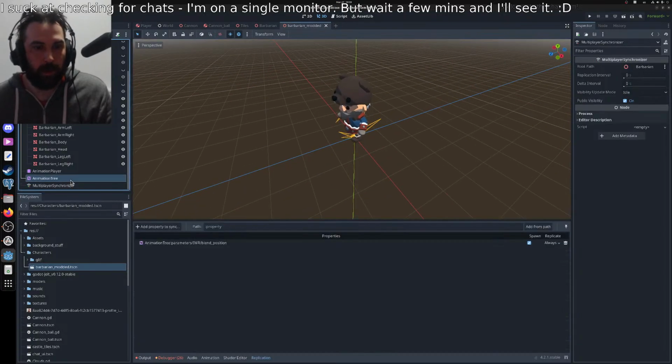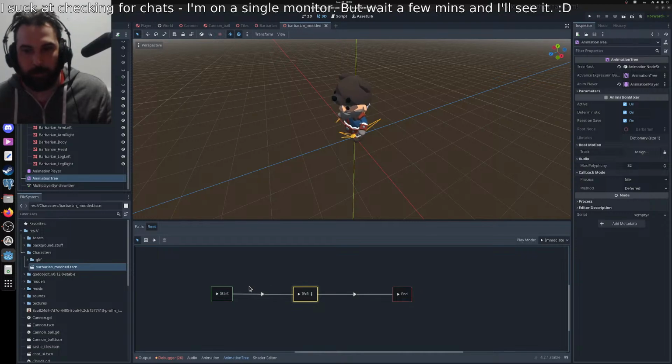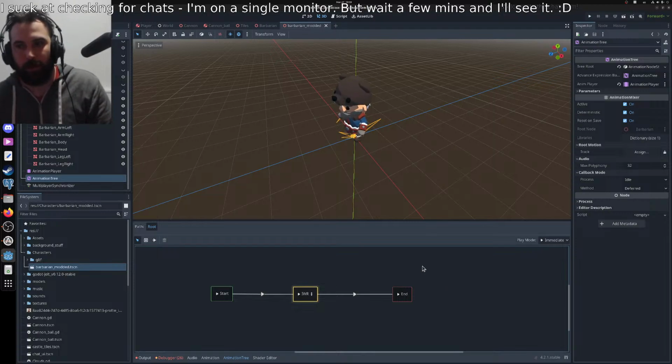And anytime you're doing this kind of stuff, I don't know, I've never been a big fan of node-based editing, like on shaders or anything. It always just seems like a slower way to do it.